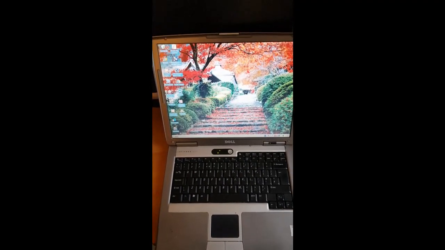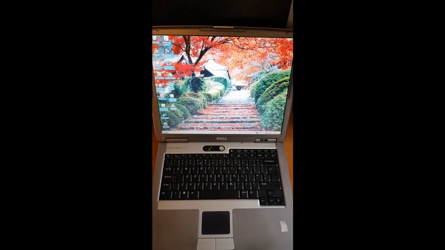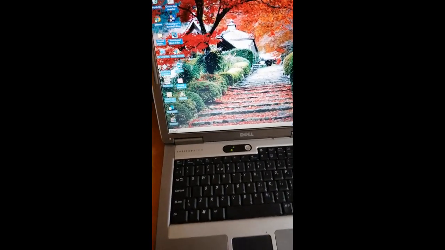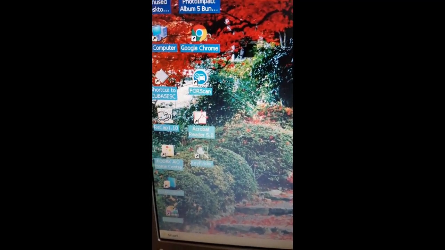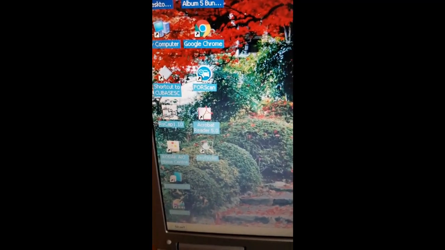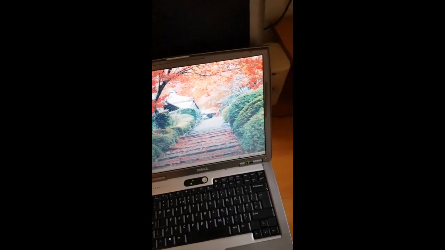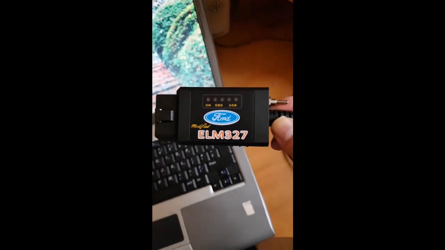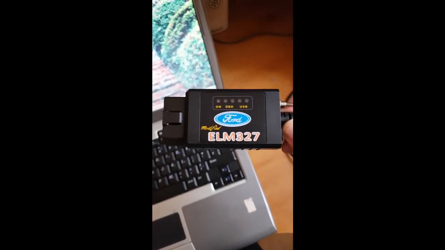Okay, so today is all about using Forscan to diagnose a fault on my Fiesta. I've managed to download a copy of Forscan for Windows, totally free. I'll put a little link in the description for you where it is. And what I've done now, I've ordered the cable off eBay. So that one there, ELM327 modified for the Ford.